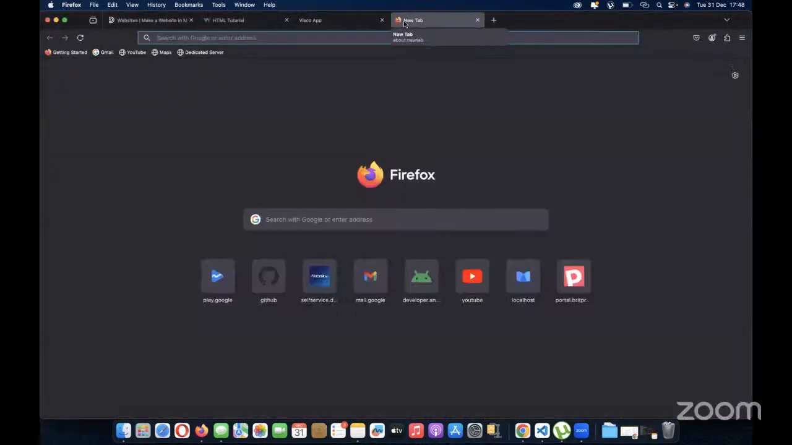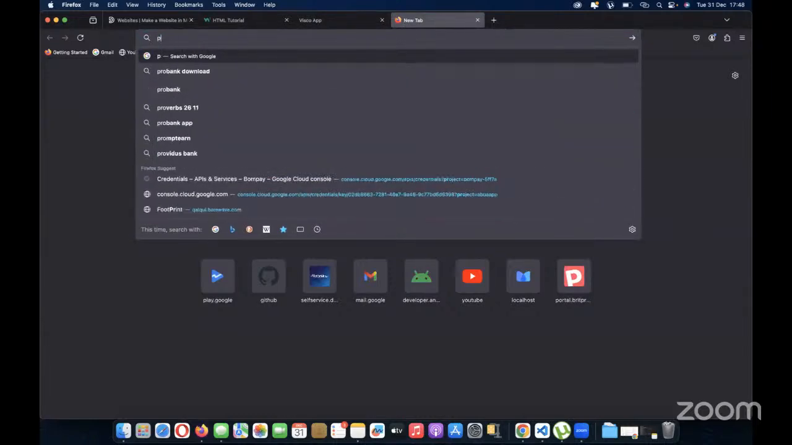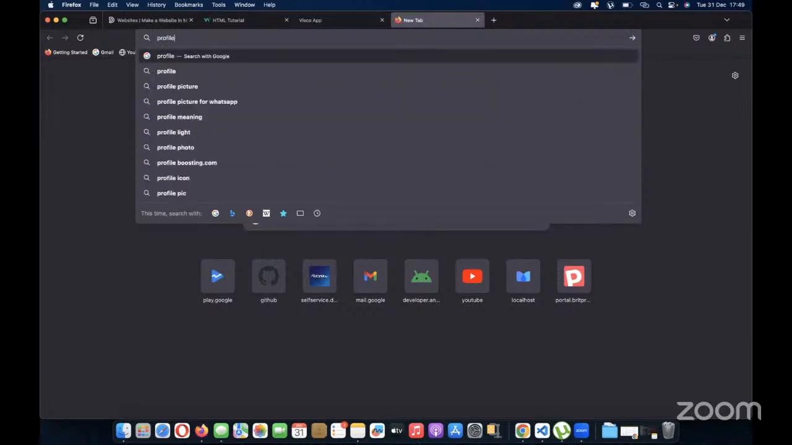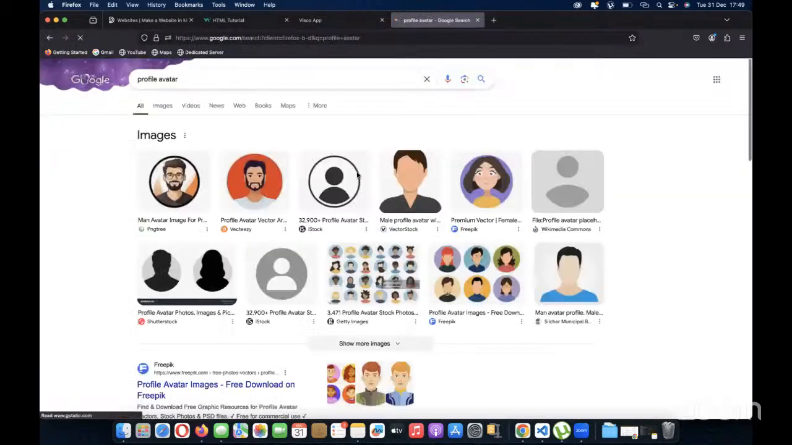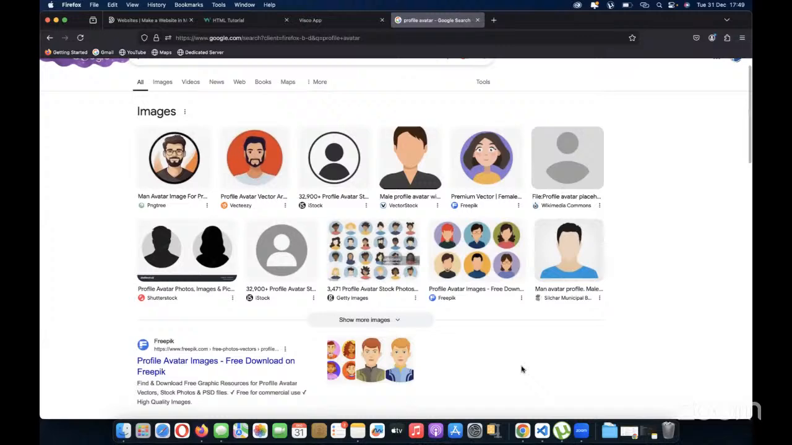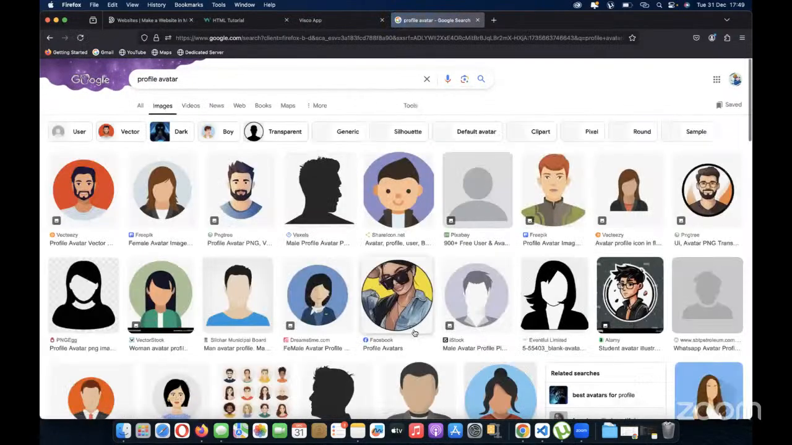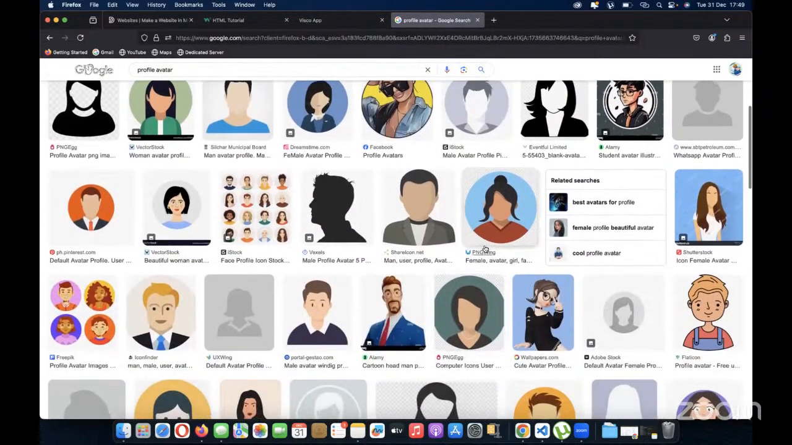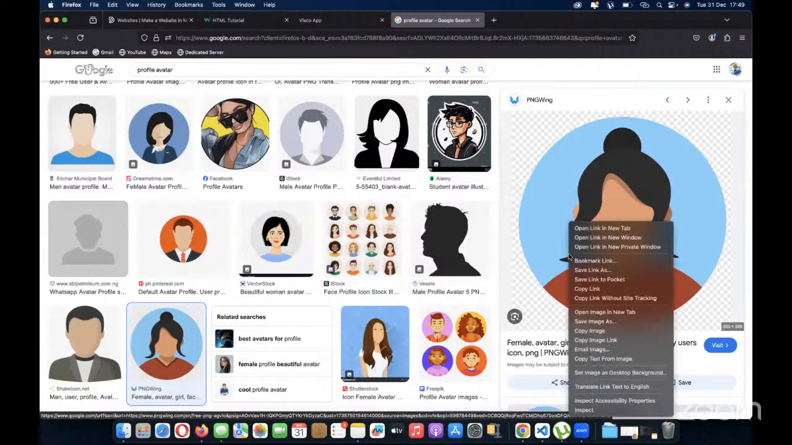Let me just download one image sharply. Let's just say profile avatar on Google, so we can download it sharply. Okay, we have suggestions. So we come here and let's just download this. I think you guys know how to download, correct?